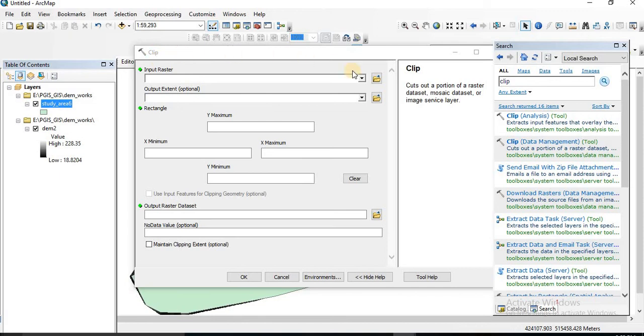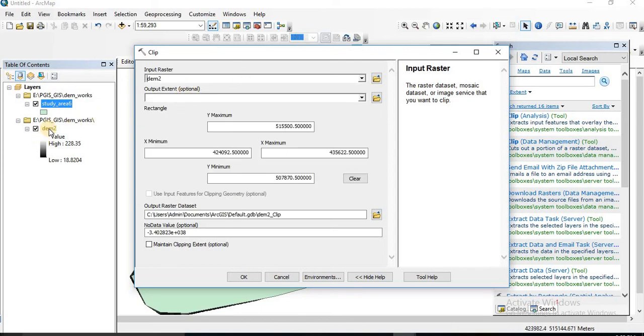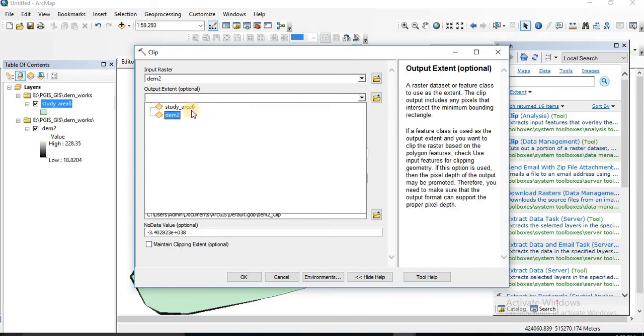This is our clip format. Now we have to complete this section. Input raster, we give DEM 2. DEM 2 is our DEM file. Output raster, after that we want to complete output extent. We want to choose what the output extent is. I select study area 6.